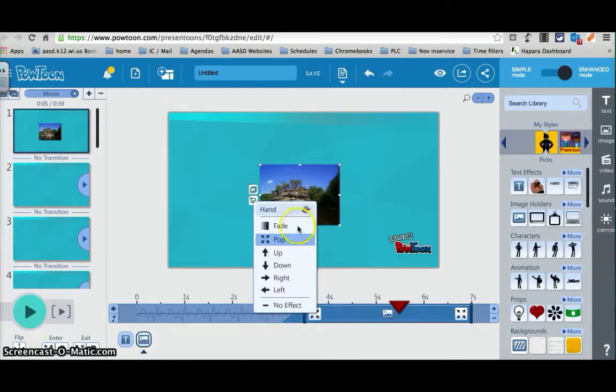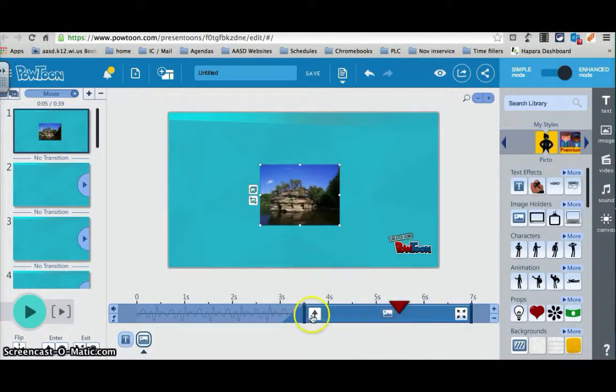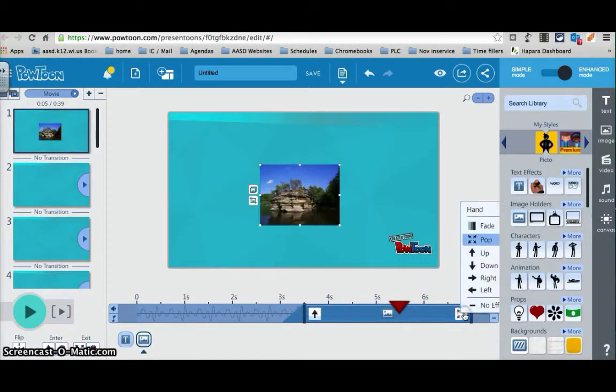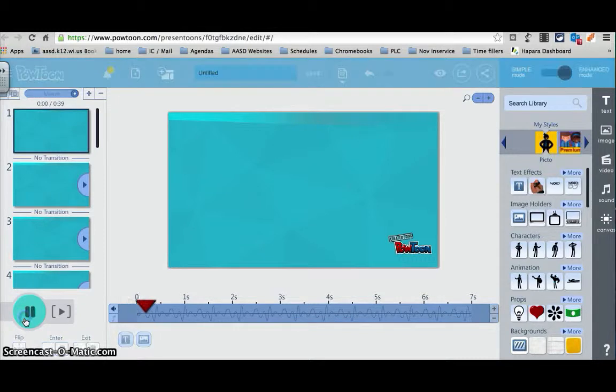I could also say I want it to come up from the bottom, and if I click right here and make this little hand appear, a hand will actually bring it onto the screen. Then I can tell how I want it to go out. Maybe I want it to go down. So now let's see what that looks like.